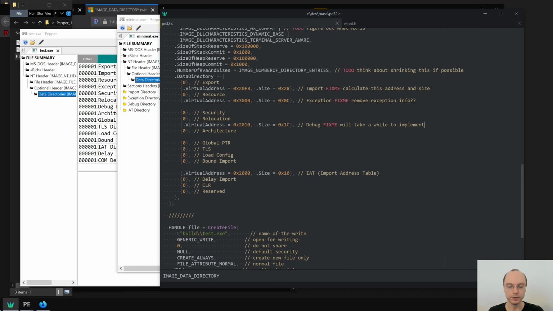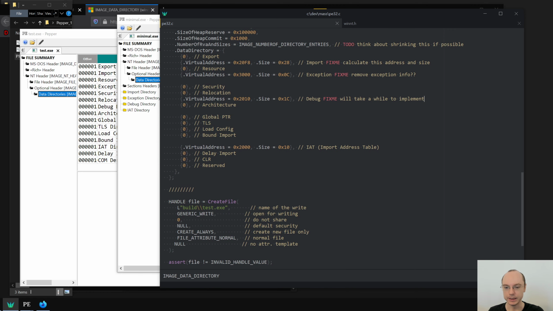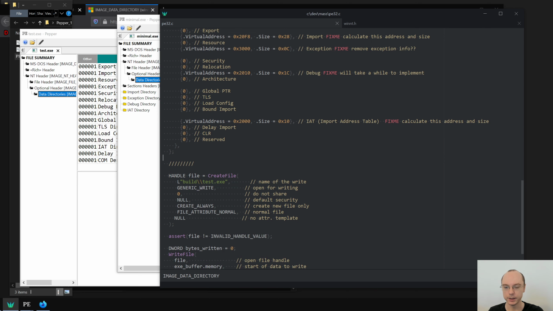So in order to do this, we'll need to generate a bunch of debug information, and I don't think this is even what is used by the debuggers right now. They use separate PDB files, which might reference something here, but the whole debug story is going to be a topic all in itself. I'm not even sure I'm going to cover it, but we'll see how it goes. Maybe I will. Okay, and import address table is the same fix me, and here we need to calculate the address and the size of it.